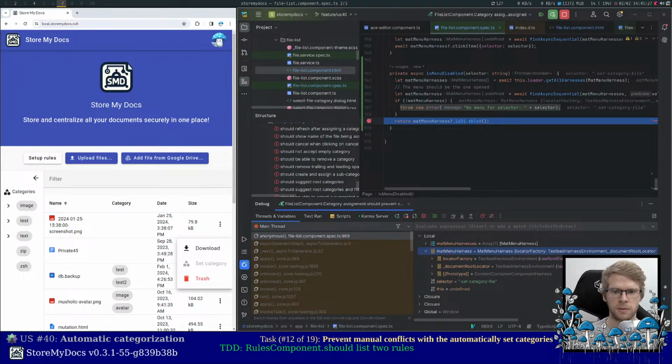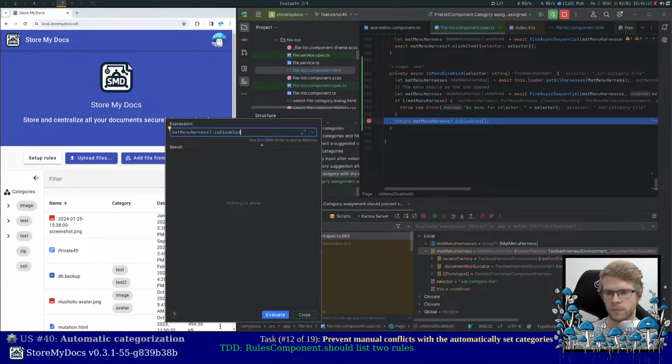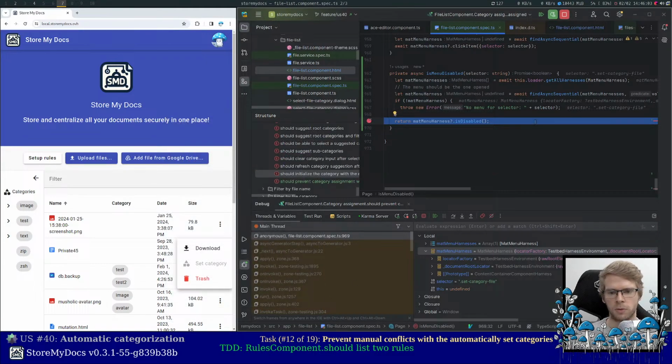Menu harness. Is it possible to evaluate with a await? Pending. I cannot do this, apparently. Undefined. What can I do?